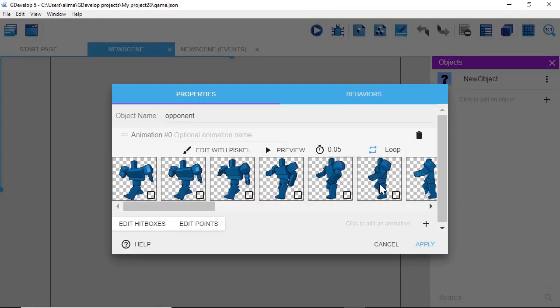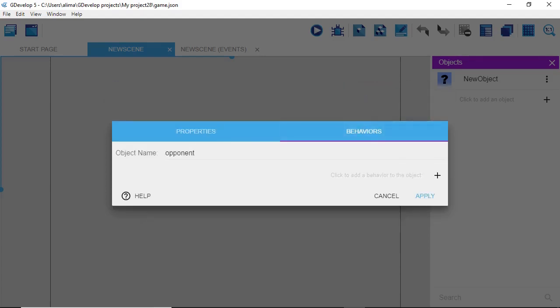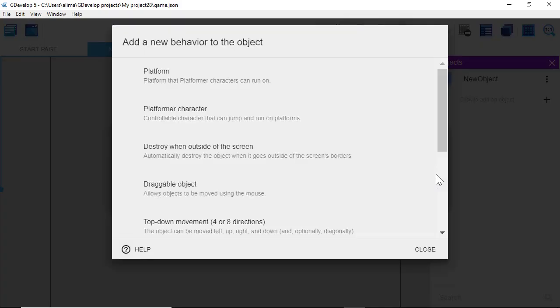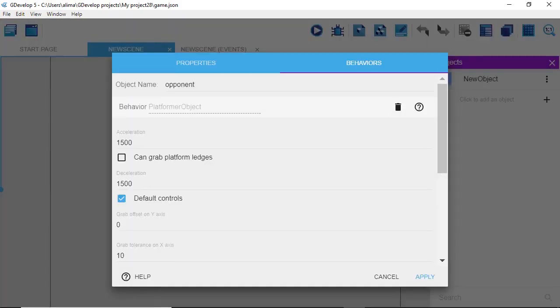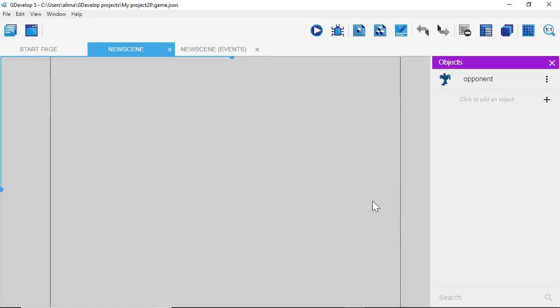Now what we want to do is add a behavior to our character. So I'm going to left click where we see behaviors right here. And now we have to go to this plus to the right, and then you can tell you're in behaviors because see this line is right underneath behavior. Now we're going to click this plus. And what we want to do is go to platform behavior. We're going to left click here. And then all of these controls are fine. So we're going to click apply. And just like that, we were able to put a behavior on this opponent character that's going to allow this opponent to have gravity and be able to walk on a platform.